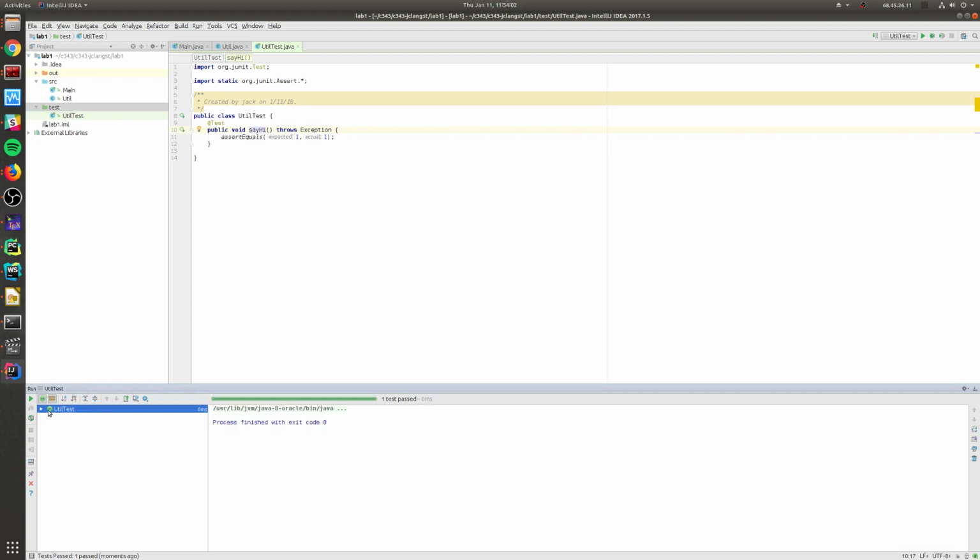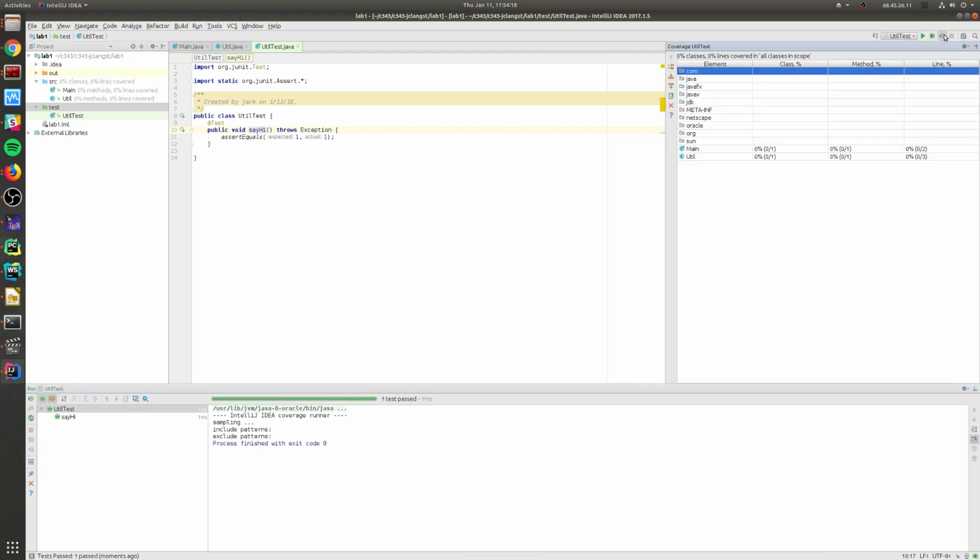All of our tests passed, trivially, because obviously 1 equals 1. Now, another really cool thing that we can do is code coverage. So if we click up here on our run util test with coverage, we can see that we covered none of the lines or classes or methods in our util class.